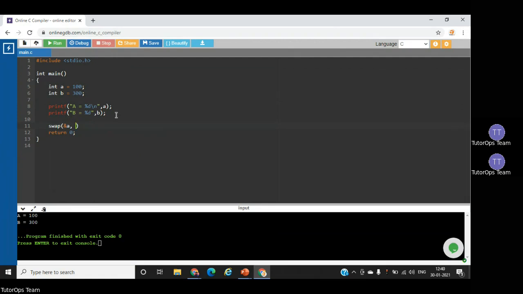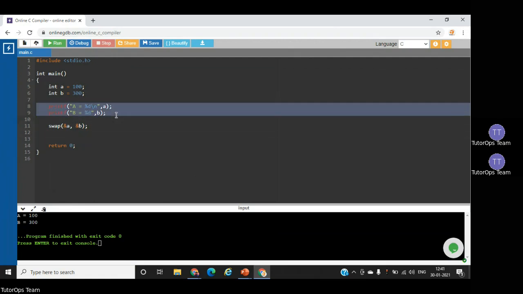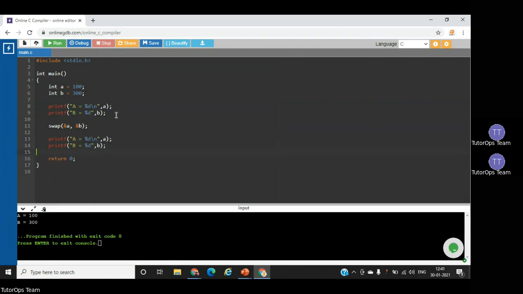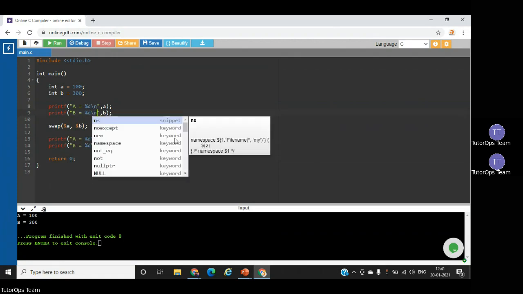How can we pass it? We have to attach an ampersand before the variable. So ampersand a is passing the reference of that variable, not the value. When we pass only a, that is the value. When I pass ampersand a, we are passing the reference of the variable, and the same for b. After that, I want to print a and b. Same logic I have written here, only I have to write slash n here as well.